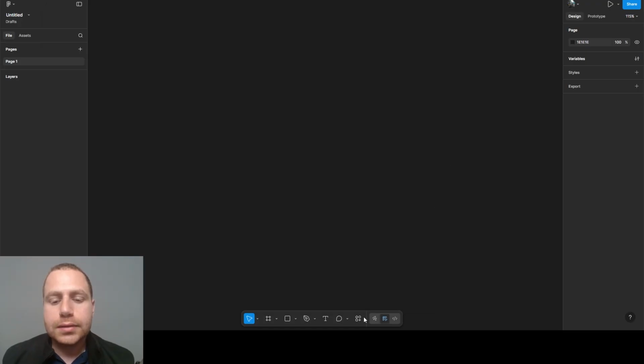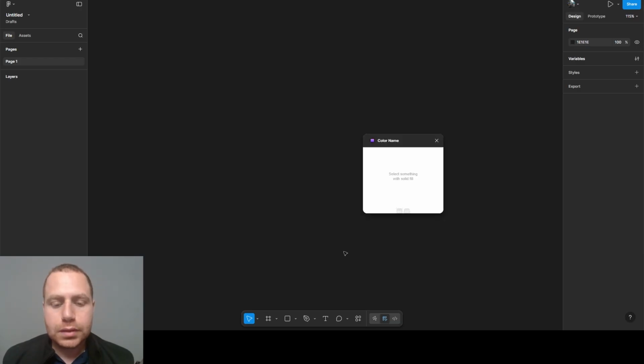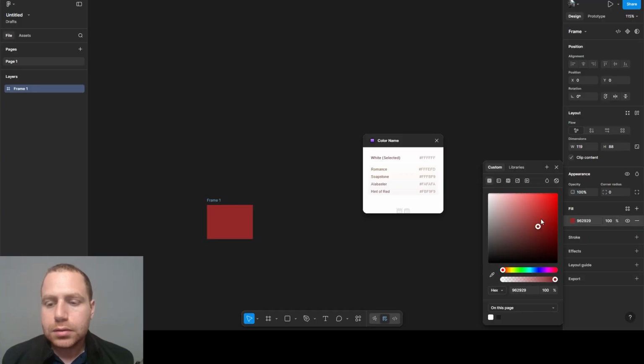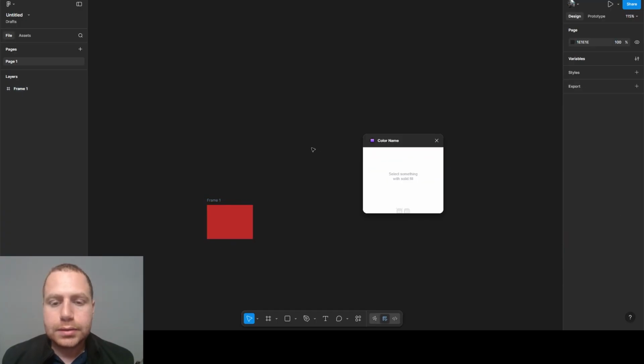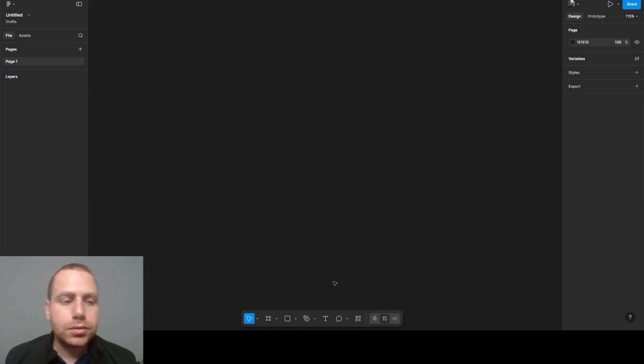How did I come up with these naming conventions, you ask? So if I close this again, I go to our plugins, and there's something called color name. If you click on it, let's say I make a frame like this, and I give it any color, and I select it while having this plugin enabled. It will give you some suggestions for this name. Tall pony, poppy, Persian red, and so on. For example, I would choose Persian red because it has red in the name. So yeah, this is a way to name your colors.